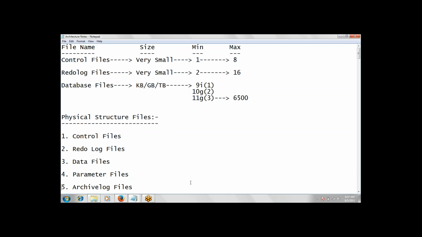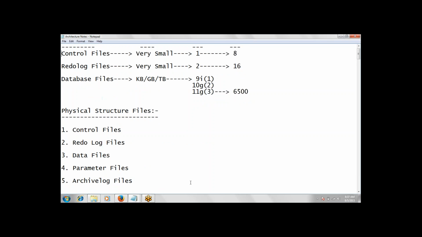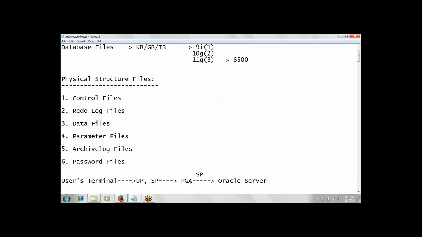So we'll take it further. There are two categories of files: physical structure files and logical structure files. And finally, the other one is memory structure files. In the physical structure files, we have control files, redo log files, data files. Apart from this, we have parameter files, archive log files, password files. These are all physical in nature. Why are we calling them physical? Because we can see the location of the files on your hard disk in your operating system.